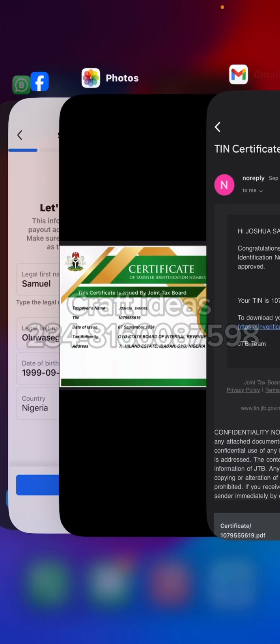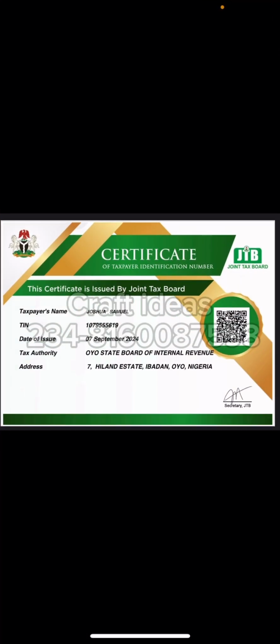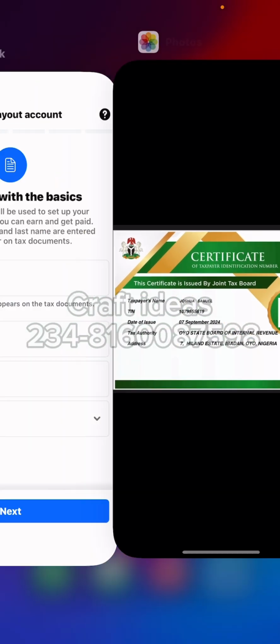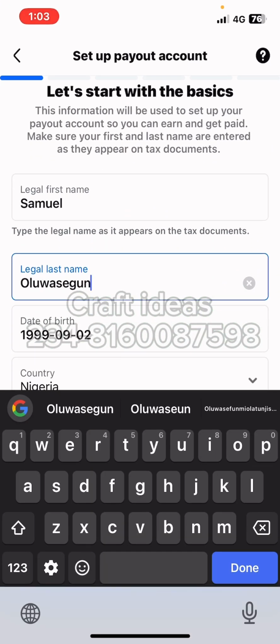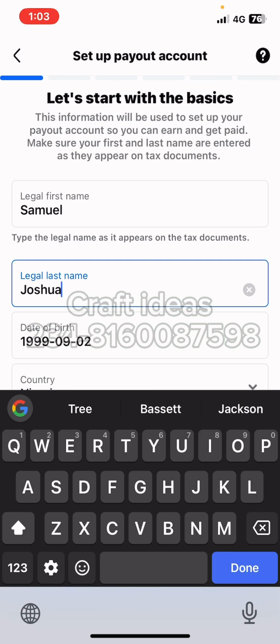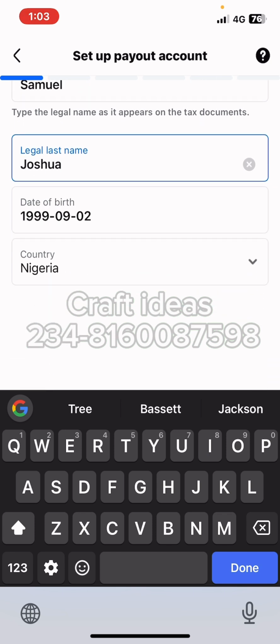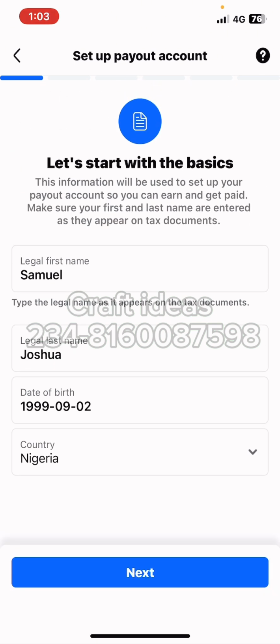After you generate it, you want to come back to your Facebook here, and this is your first legal name and your last name. It must be the name appearing on your taxpayer name. So this is Samuel Joshua here. I'm going to be inputting Samuel as my first name. Then I'm also going to change this Oluwasegun to Joshua because I have Joshua on my NIN, on my taxpayer, right? After that has been done, change your date of birth, and once you change your date of birth here, you want to click on next.